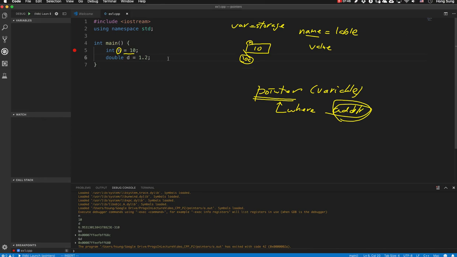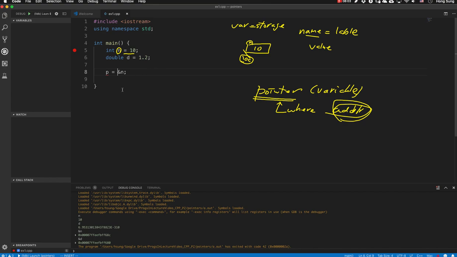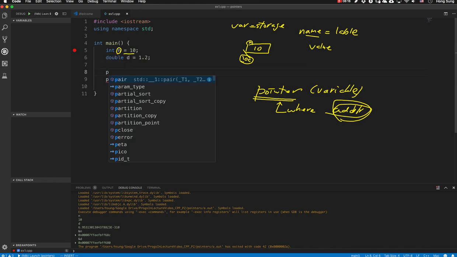In the debug console, we have learned that I can get the address of variable n by using ampersand. Then I get the address. I want to store the address into variable p. The C++ syntax is variable p equals address of n. That is the one. But before you use the variable, I need to define it first. So p, how do I define it?